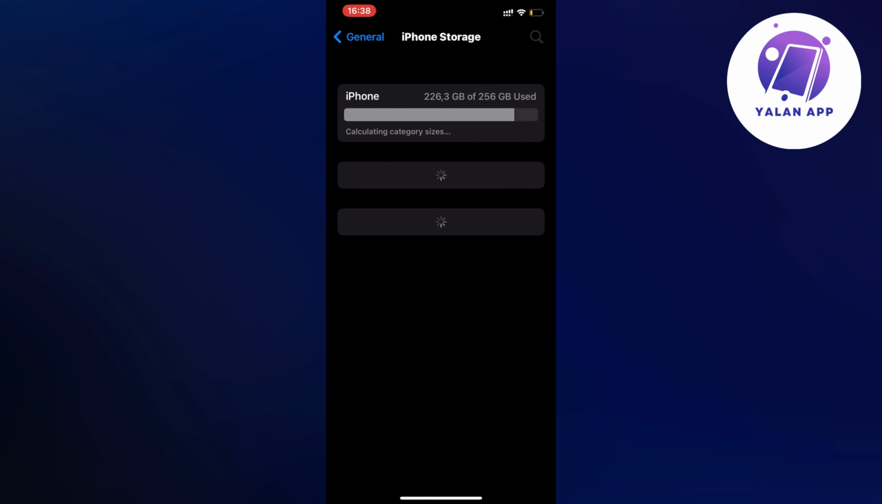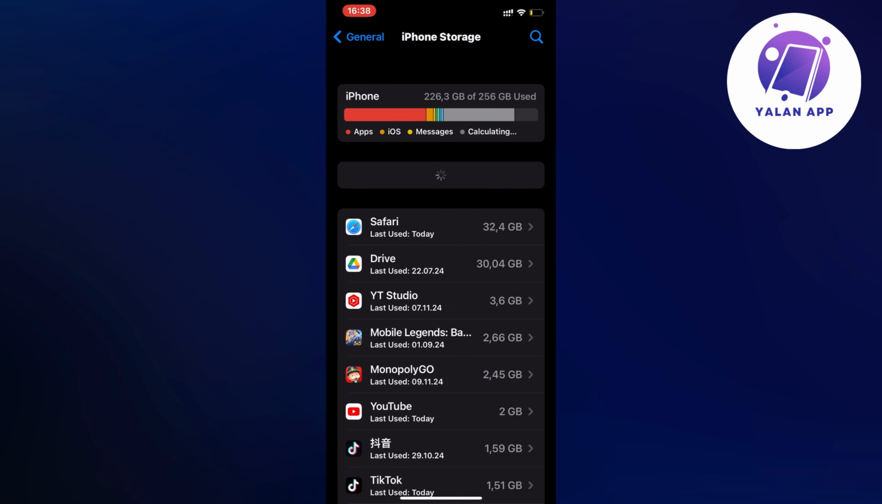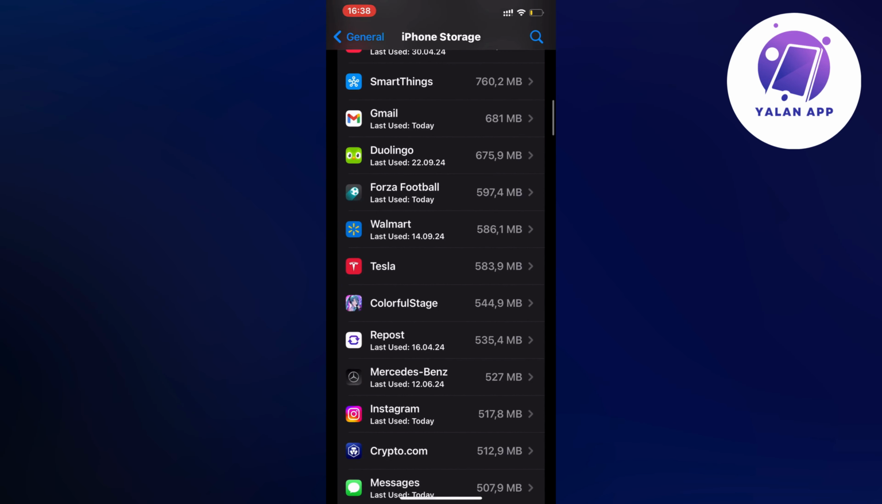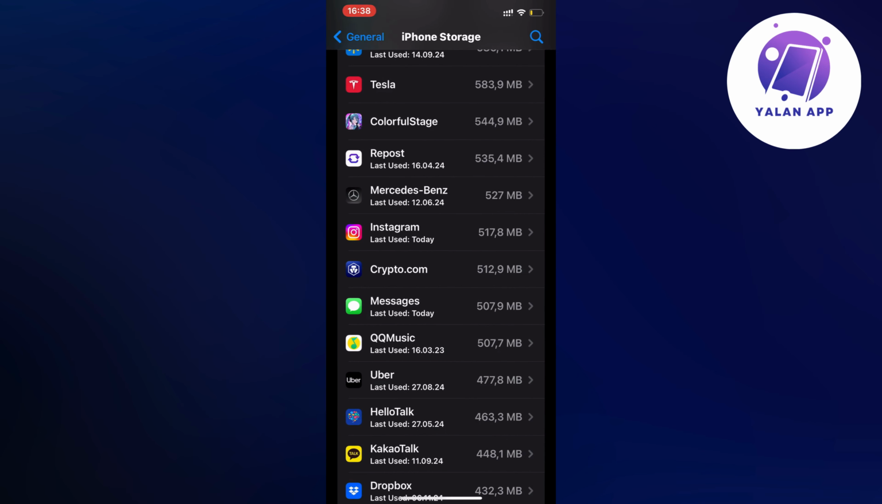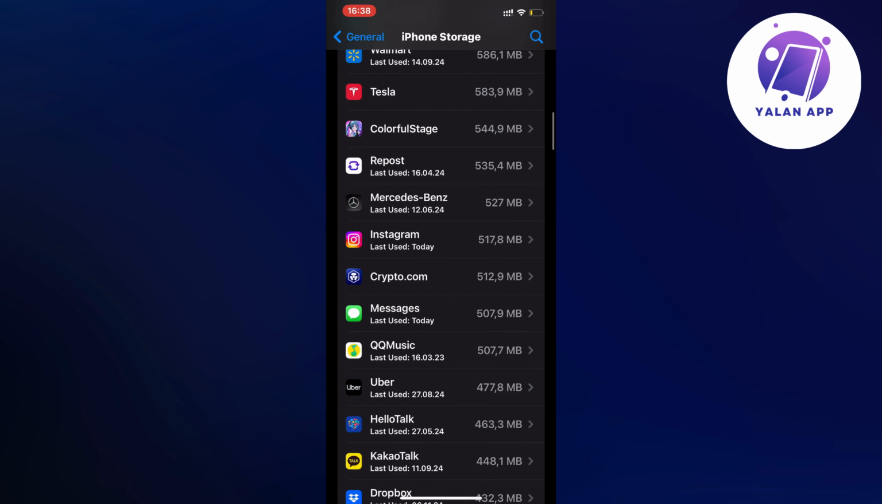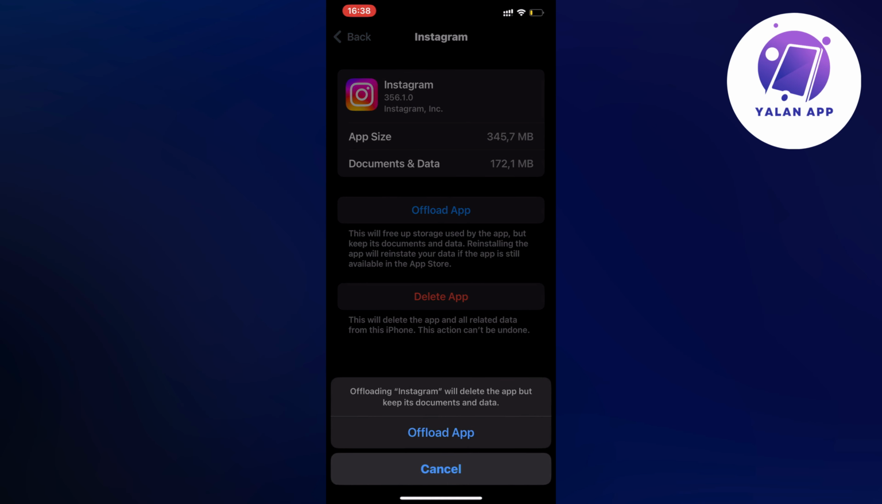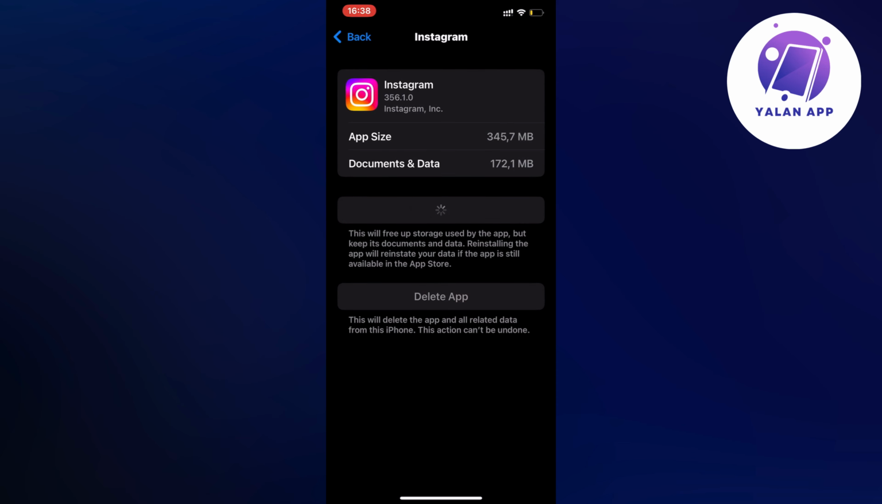Because what will happen now is that we will need to wait a couple of seconds for this page to load and then scroll down and find the Instagram app. So I did this myself, by the way. I found my Instagram app in here. I clicked on it. I clicked on upload app. Once again, I clicked on upload app in here. I just waited a couple of seconds and then I clicked on the blue button here again.